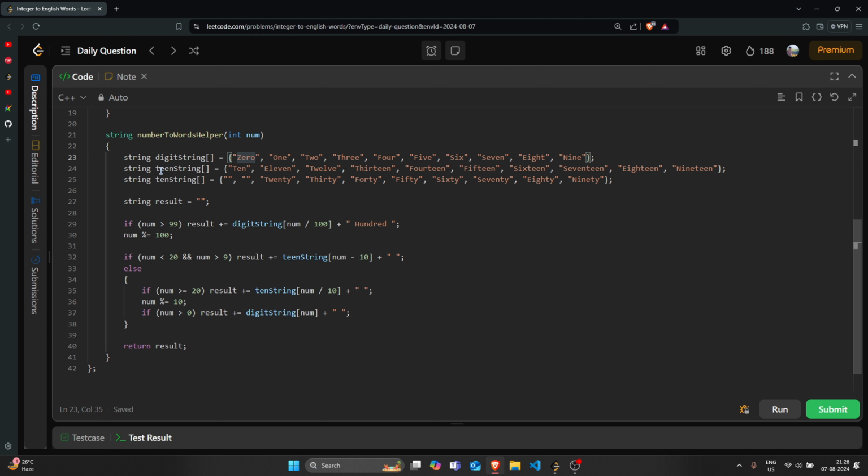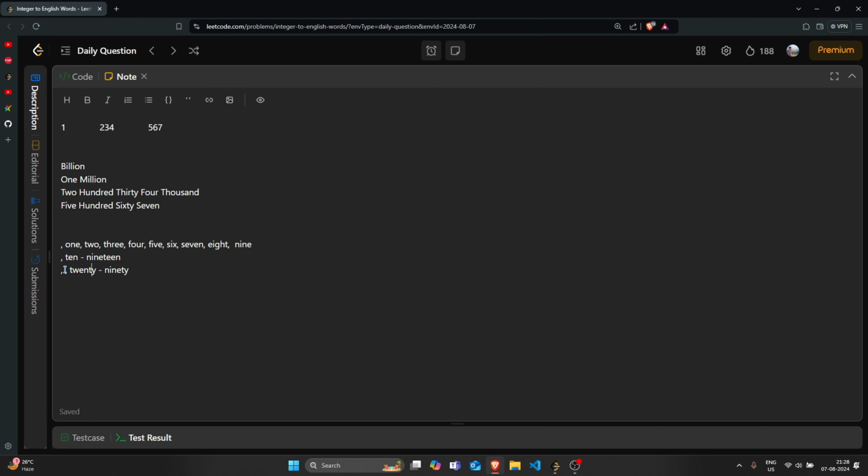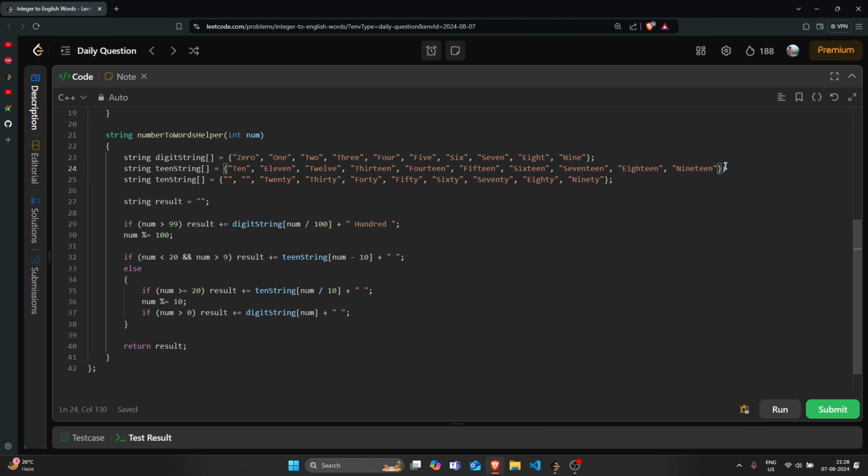And for the ten string, I have stored 10 to 19 here. At the 0 index I have 10, then 11, 12, 13, 14, 15, because 11 to 19 is 1 to 9 after ten. And for the tens string, for the first two indexes I will have null strings, and at the second index I have 20, then 30, 40, 50, 60, 70, and at the 9th index I have 90.